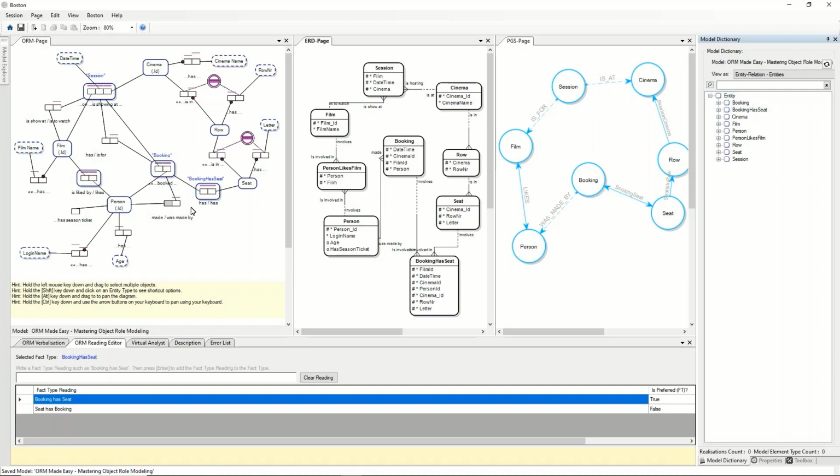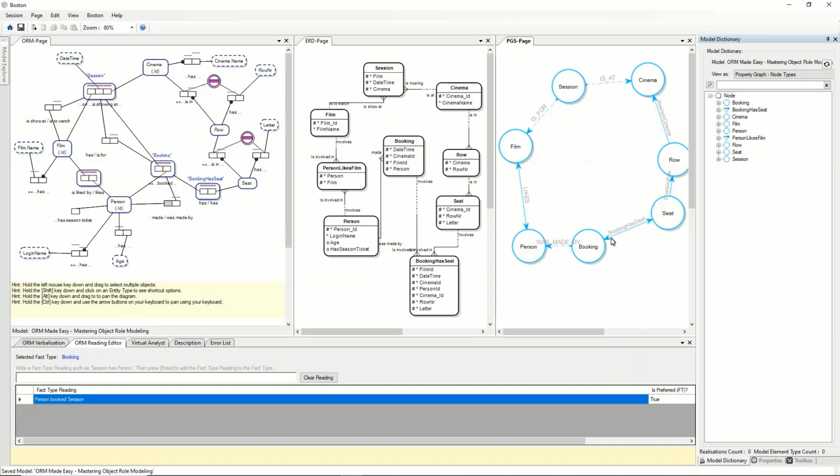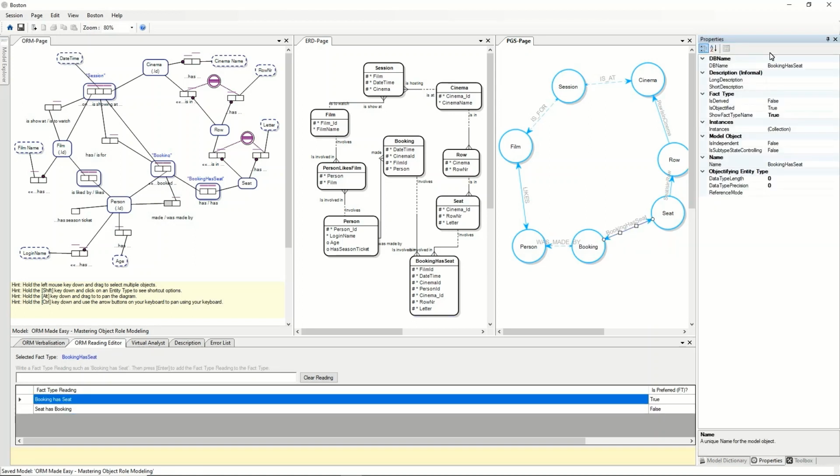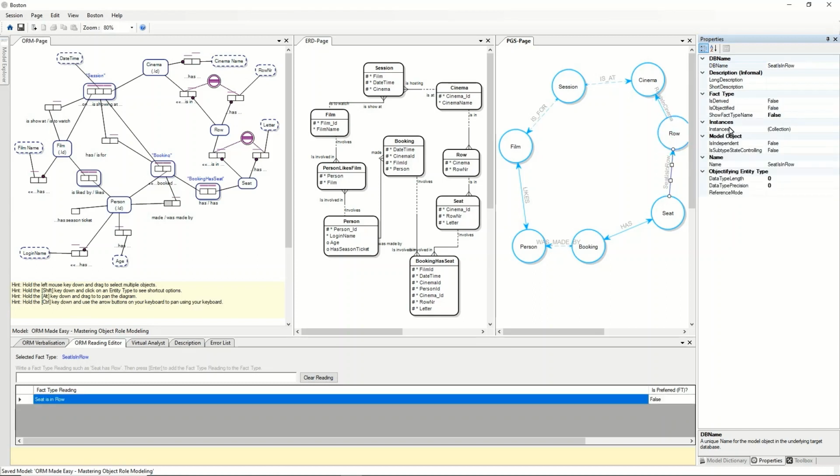So the object role model automatically transforms to the corresponding entity relationship diagram, and if you noticed, we've also created this relationship here, this edge type between booking and seat. So if we go to the properties, we can give that a label of has, and we're going to change this to is in. So a seat is in a row, and a row is in a cinema.